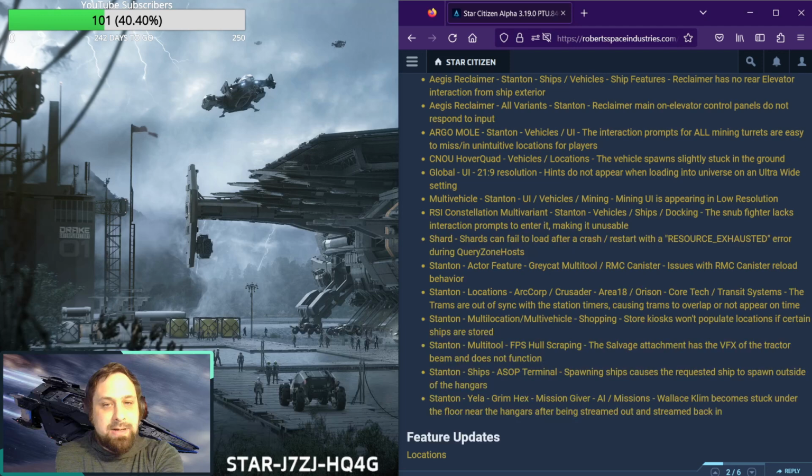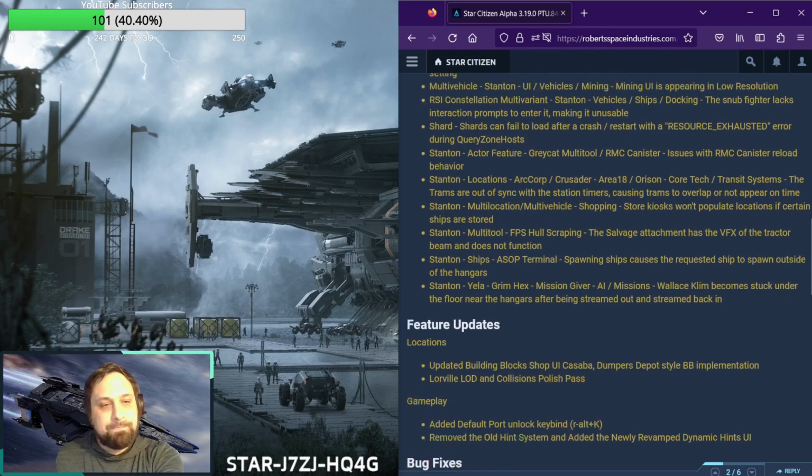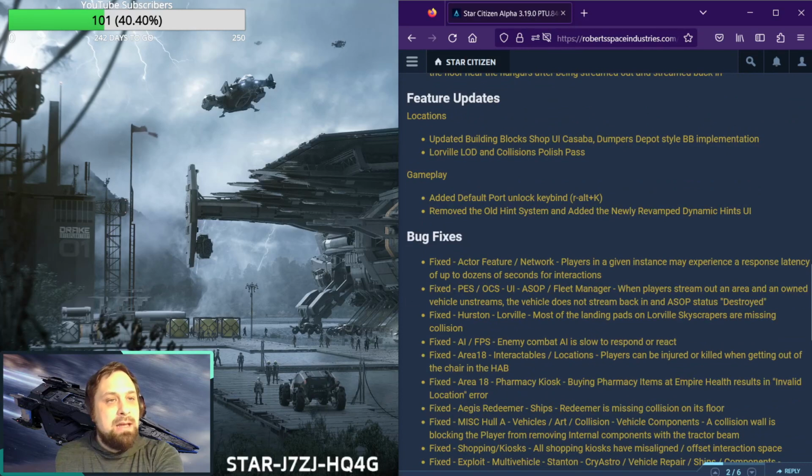Still having issues with the transit systems. The trams are out of sync with the station timers, causing trams to overlap or not appear on time. For shopping, store kiosks won't populate locations if certain ships are stored. For FPS hull scraping, the salvage attachment has the VFX of the tractor beam and does not function. For the ASOP terminal, spawning ships causes the requested ship to spawn outside of the hangars. And finally, for Grim Hex, Wallace Klim becomes stuck under the floor near the hangars after being streamed out and streamed back in. Moving on to feature updates.